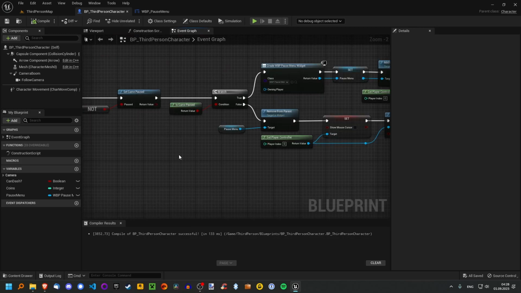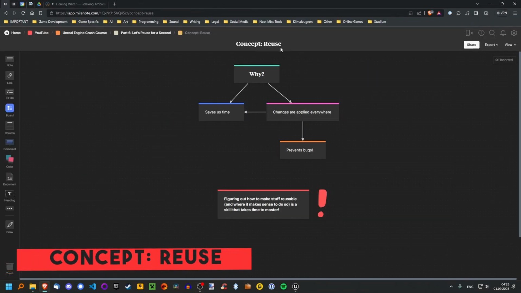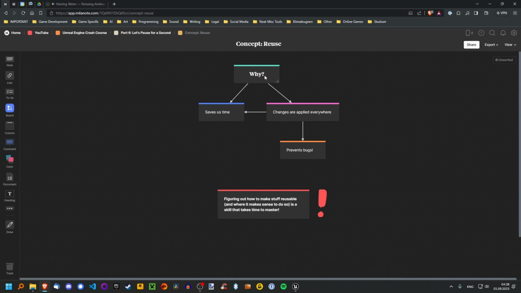I'd like to introduce you to another concept before we add the code which unpauses the game in here. And this concept is called reuse. What we're going to do is reuse the code that we've written to pause and unpause the game, and we're going to reuse it in both the character blueprint and the widget blueprint. So why are we doing this? Well, first off, it saves us time, we don't have to write the same code twice. And if we ever change the pause and unpause code, then it still works the same in both the widget blueprint and the character blueprint.